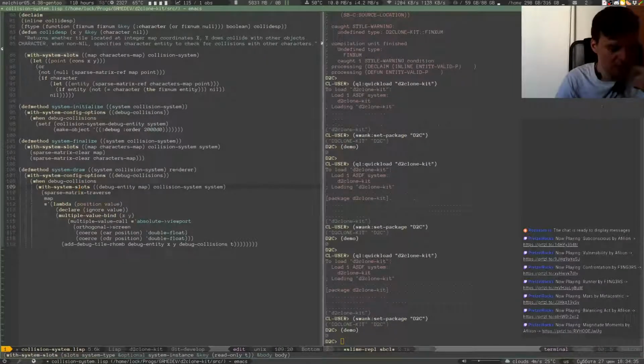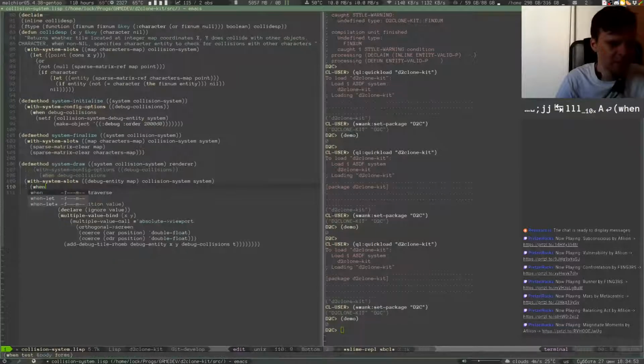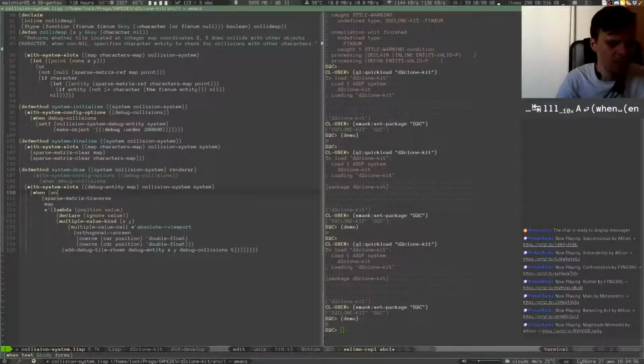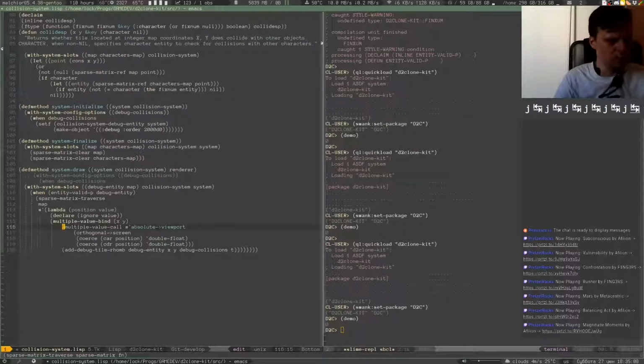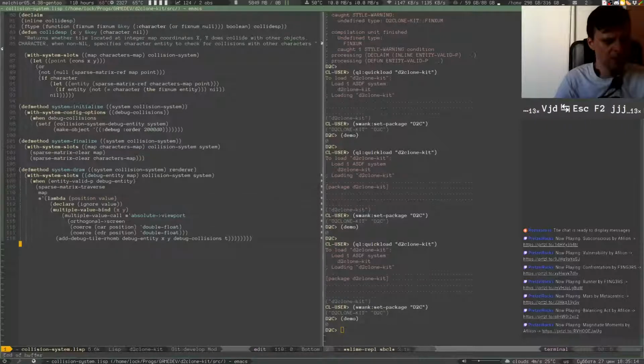Yeah, okay, so I think here I can actually pull this off. I can replace that, so I can remove this whatsoever and have this system slot debug entity, and then only do that if the debug entity is valid. So when entity valid p is valid p of our debug entity. Yeah, I think that's the one. So okay, I'm gonna make extra parentheses.